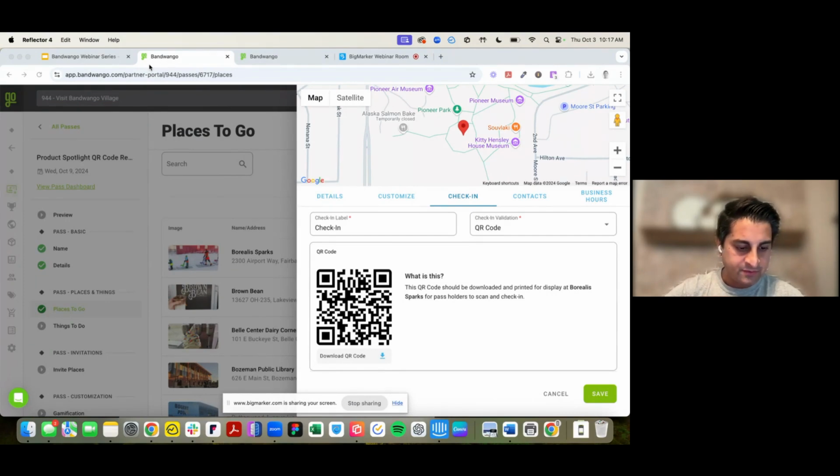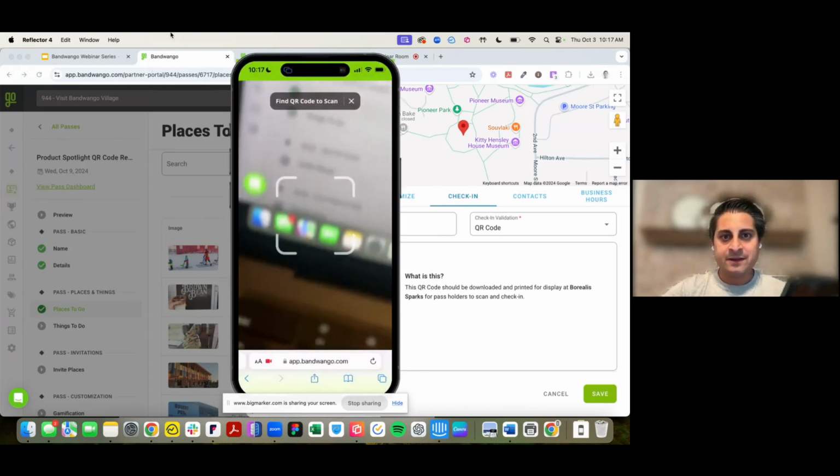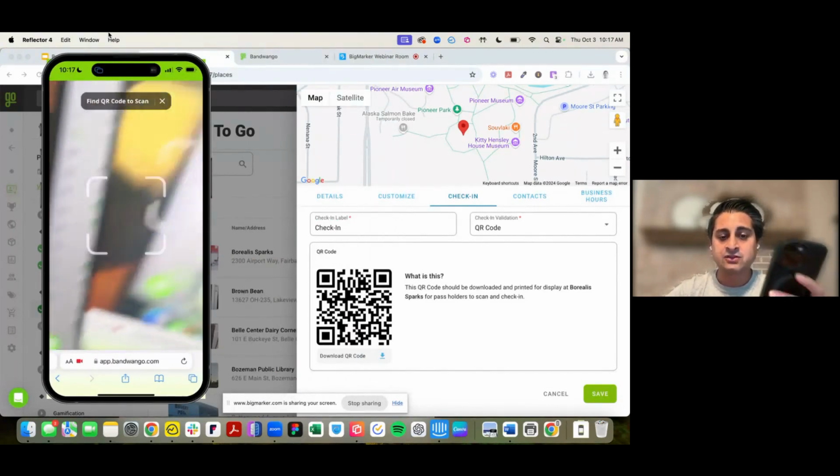So if I come into my phone here. Okay, let me see if I can try to share my phone now as well, because it is up now. Let's see if this works. Okay, so there we go. So now I have my phone that actually has my camera invoked within the actual pass.